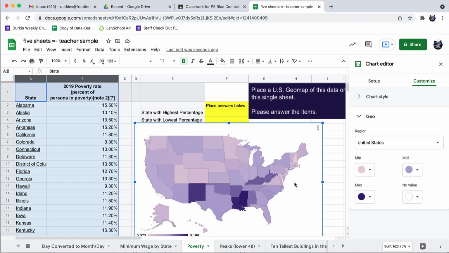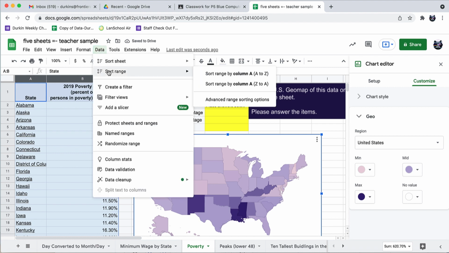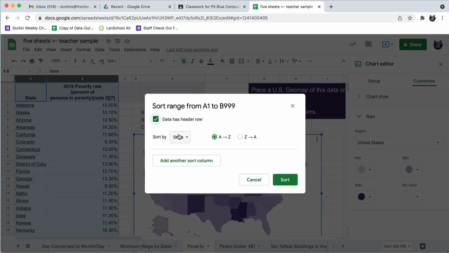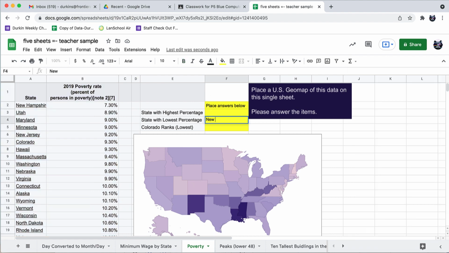And let's answer the questions. So let's sort this. While the data is still highlighted, data, sort range, advanced range sorting options. Yes, I'm going to hit a row. Poverty rate, lowest to highest. Okay. Well, the lowest percentage is New Hampshire. So that goes here. I can spell New Hampshire right.